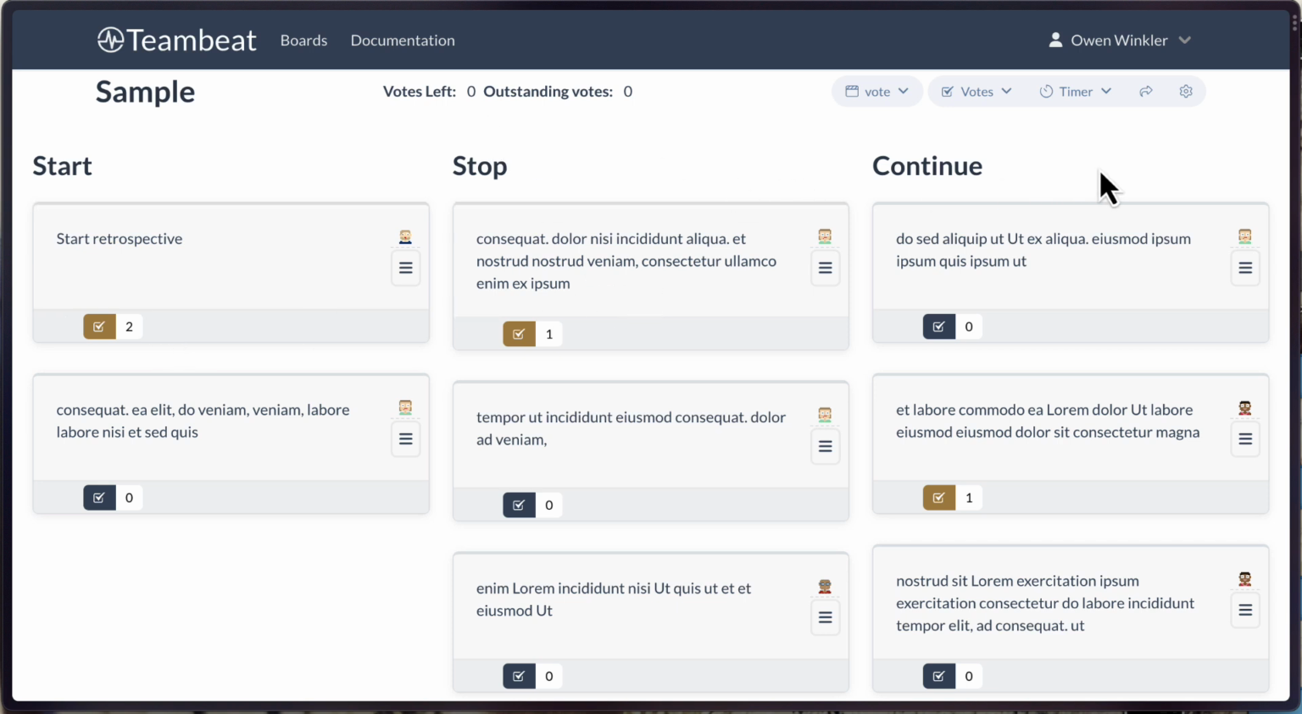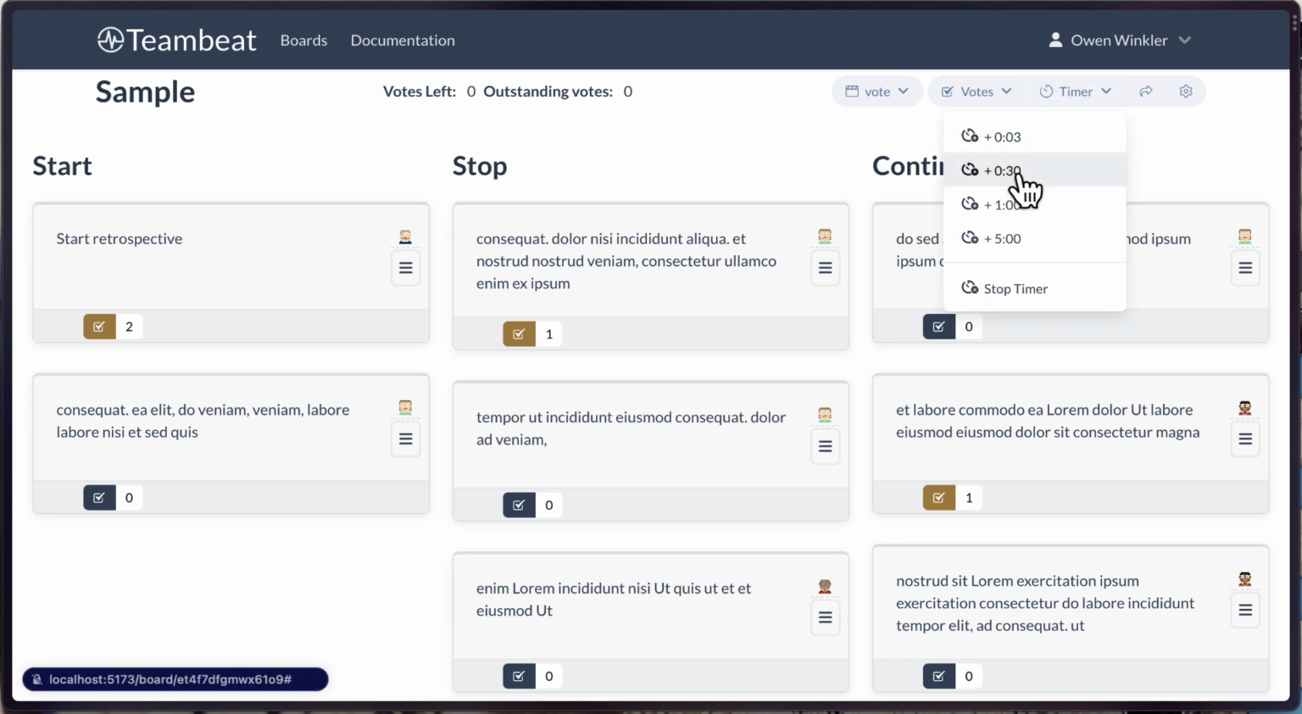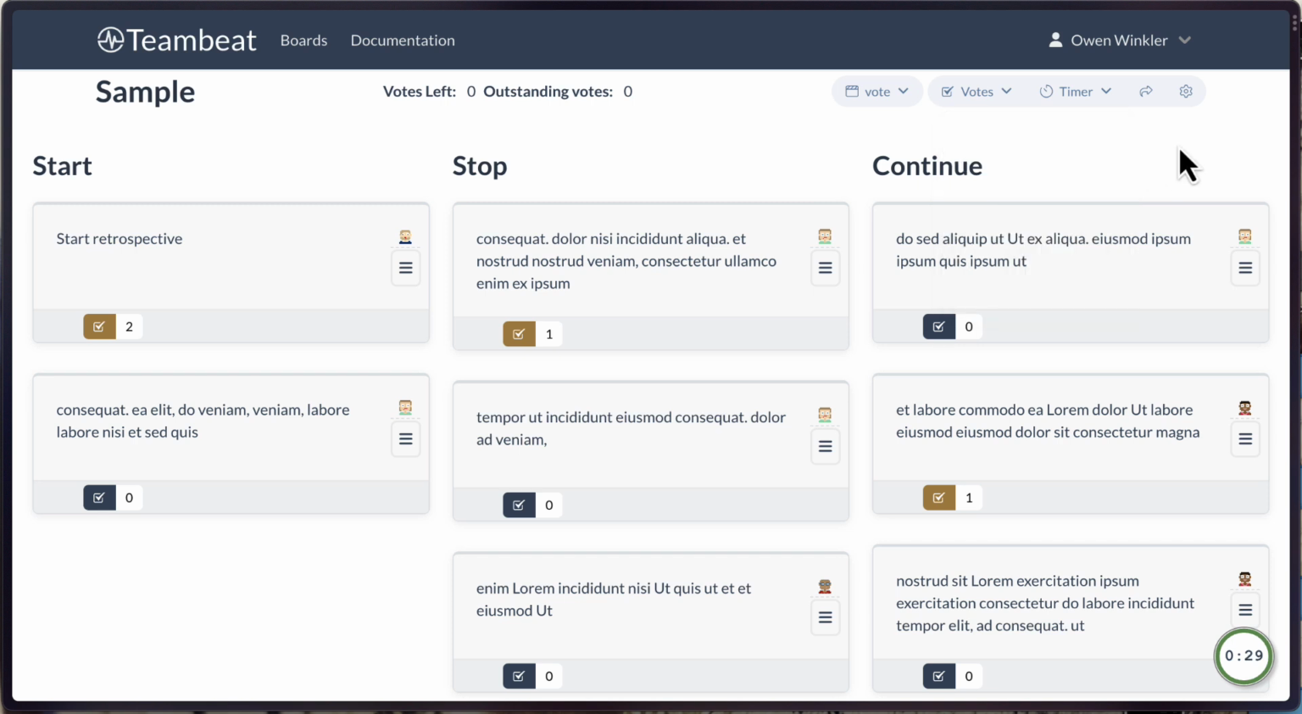If you need to use a timer during this process in order to encourage people to vote quickly and not take their time, you can use the timer feature of Teambeat, which is available any place in the application. Just move up to the timer dropdown, click on a certain amount of time that you want to set for the timer to go, and it'll start counting down.